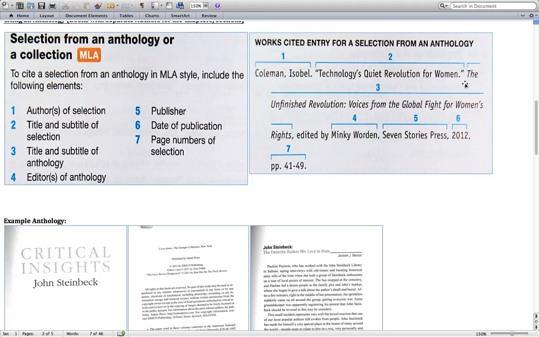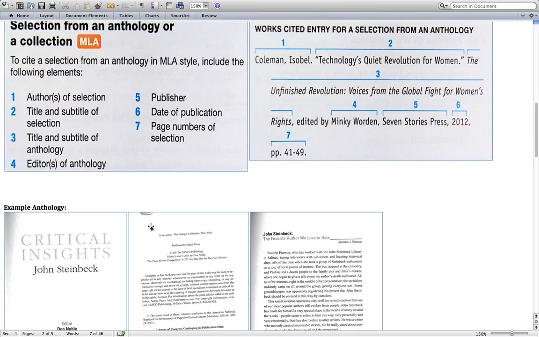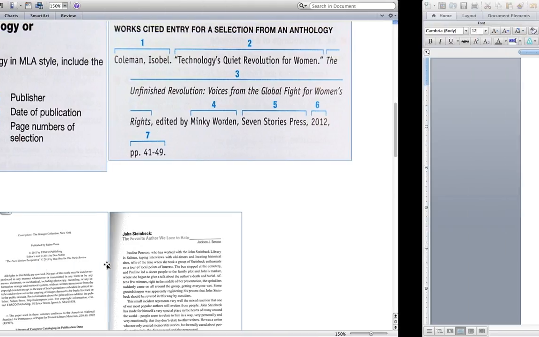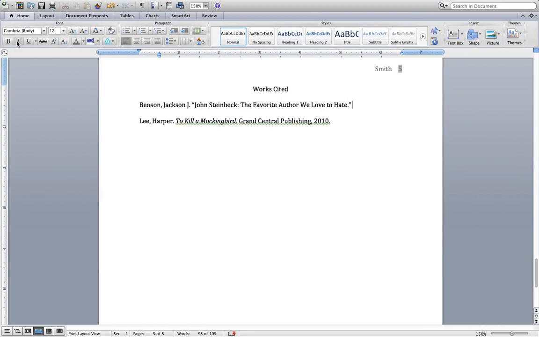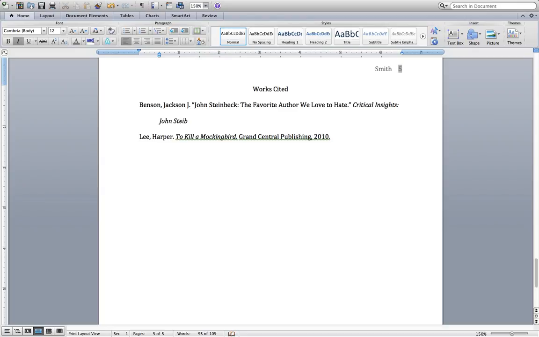Okay. Next, we need the title and subtitle of the anthology. That means the title of the book. So here's how we set that up. It needs to be italicized, and there's a colon between the title and the subtitle, and a comma follows that. So we've got Critical Insights: John Steinbeck, and it needs to be italicized. So we can click here or hit Command I on our Mac keyboard. And notice because we already have our hanging indents set up, it's already doing that automatically for us. If you need to know how to do that, there's a separate video.